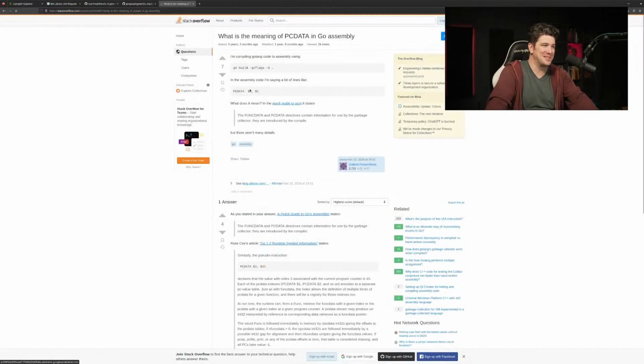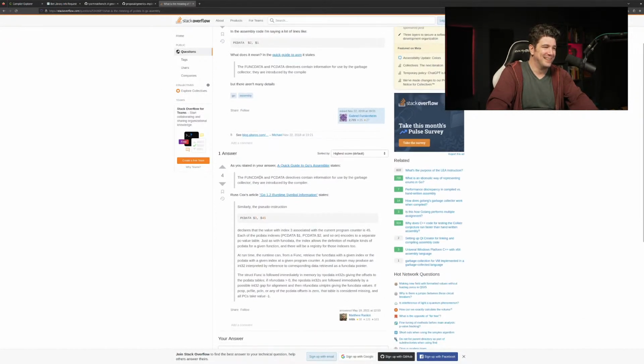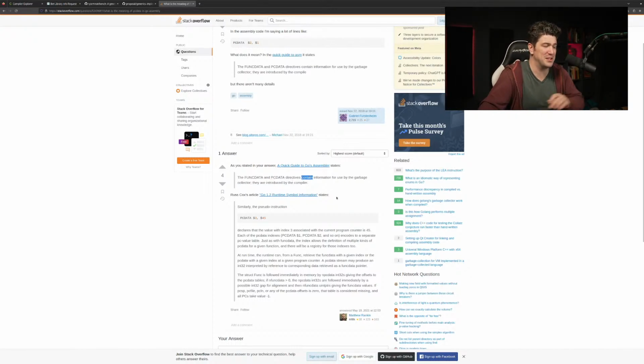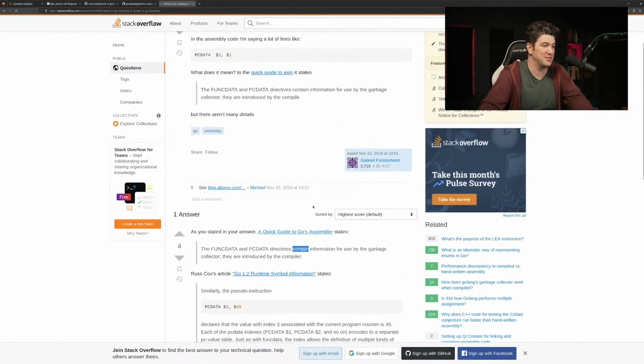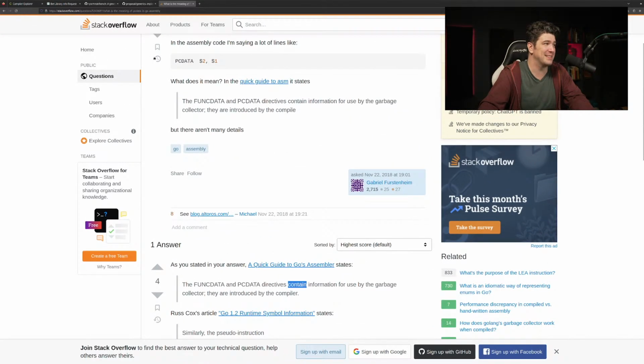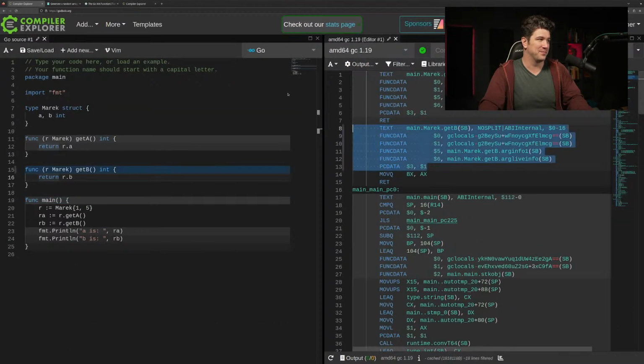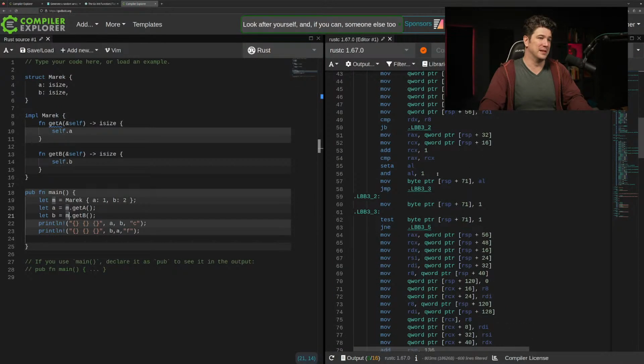It seems to be a Go assembly thing. Ah, you called it, Russell? You called it. The function data and PC data directives contain information used by the garbage collector. They are introduced by the compiler. This is garbage collector crap. And this is why you don't see it in a Rust application. Check how clean that is.